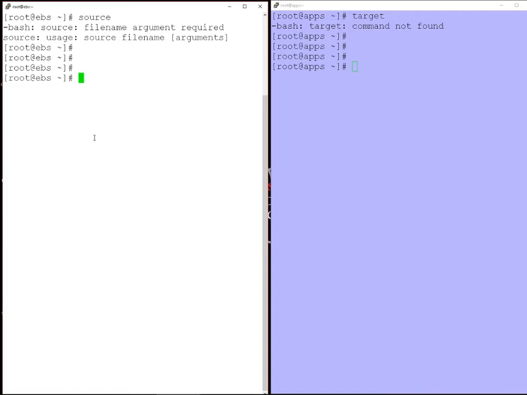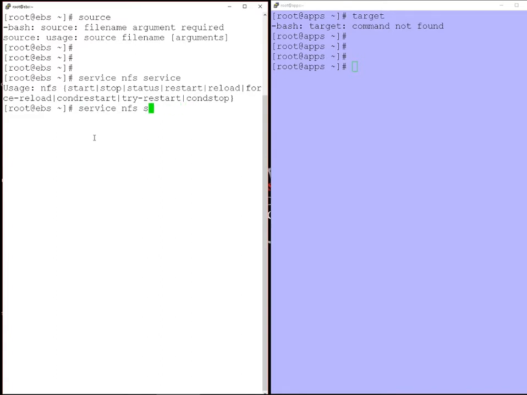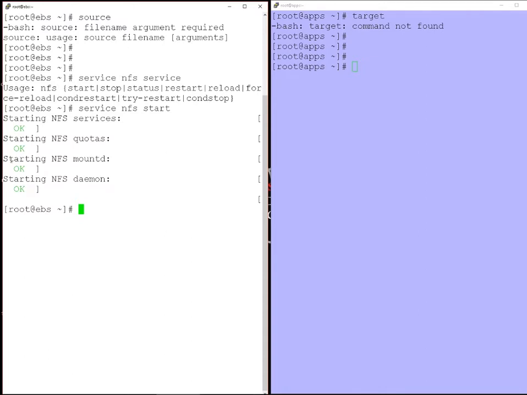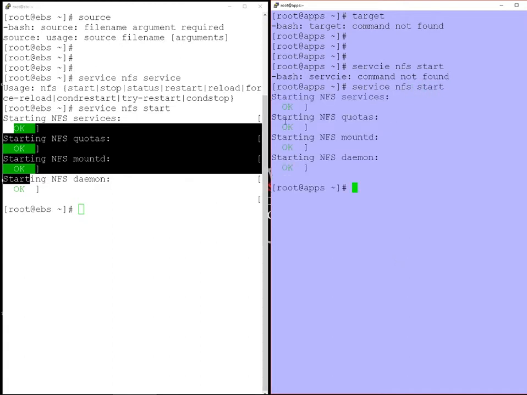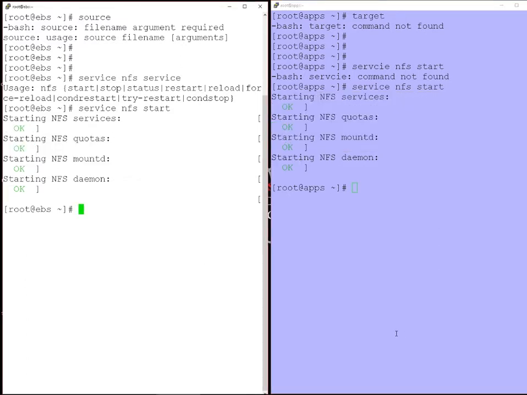Before we start, we need to start the NFS service. So let's see how we start it. Service nfs start. Oh, I did the wrong thing. Start. See, some processes have been started here on my source, and at the same time I need to start it on my target also. So I'm putting the same command, service nfs start. Oh, the spelling is a mistake. Okay, the same process has been started here.